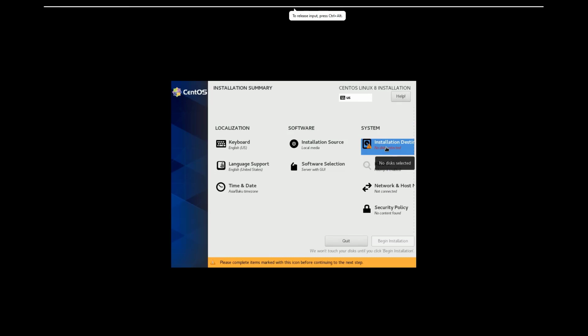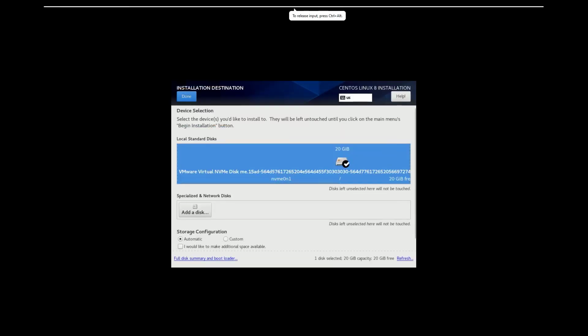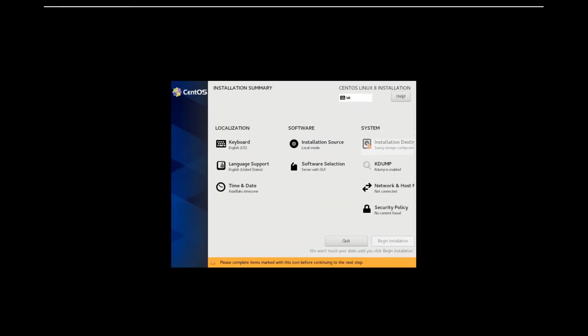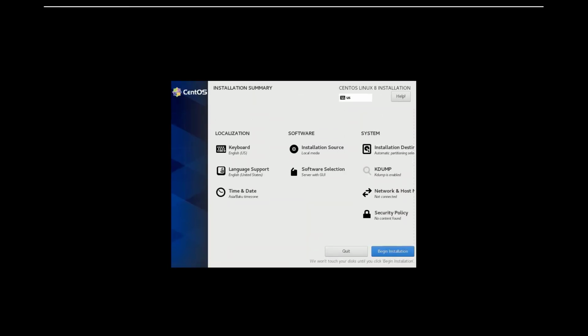It says no disk is selected. I'm trying again. Clicking done. Now it's going to select our hard drive. Yes, it's selected.